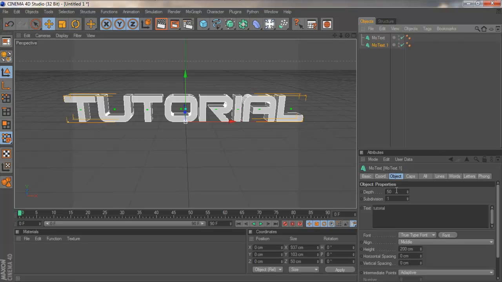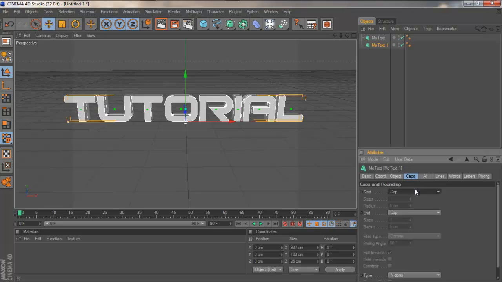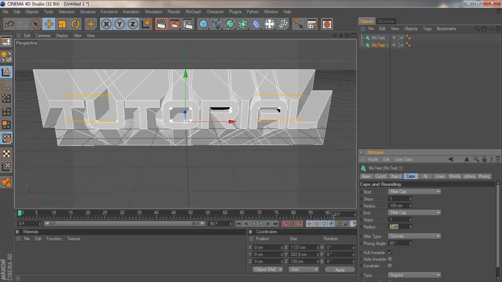Change the depth to half of whatever you have. I have 50, so I'm just gonna change it to 25. Okay, now we're gonna go to caps. Change the start cap to fill a cap, and change the end cap to fill a cap also. Change the radius for both of them to about 100. You could change it to whatever you want. I prefer 100 because it looks pretty good. There you go. See, it looks weird.